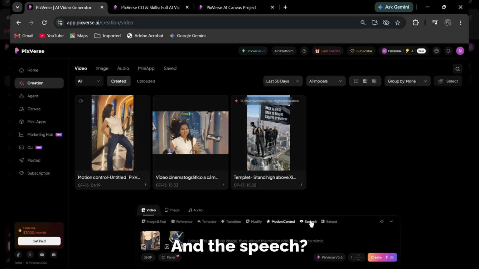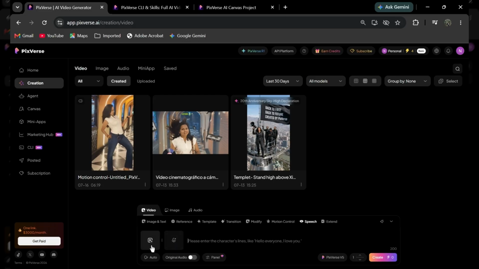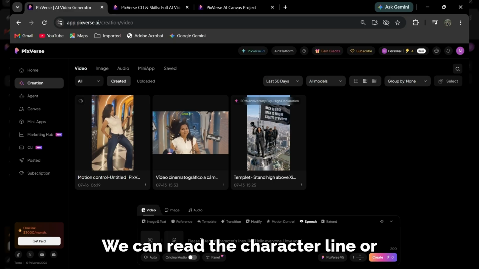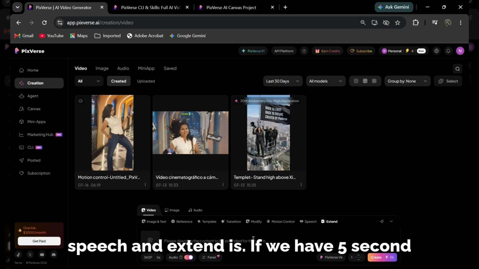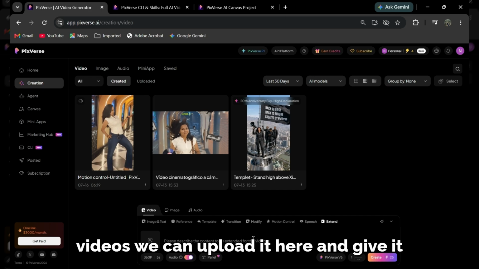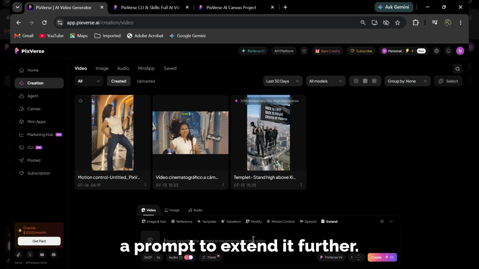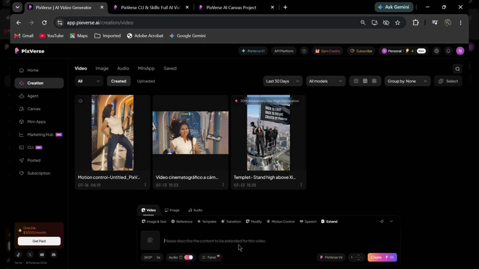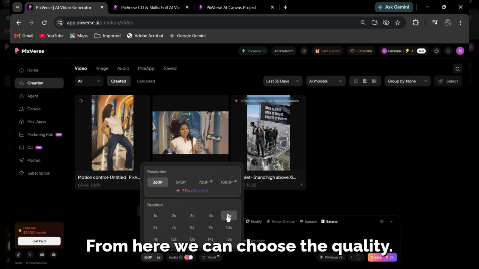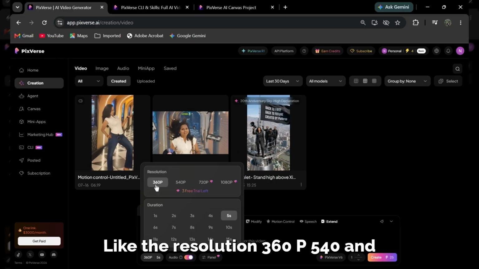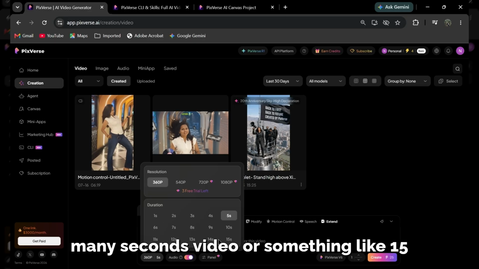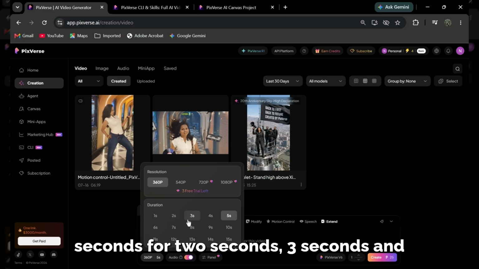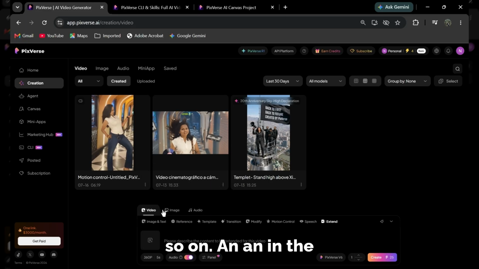And the speech, we can write the character line or something, then it will be created into speech. And extend is if we have a 5-second video, we can upload it here and give it a prompt to extend it further. From here we can choose the quality, like the resolution 360p, 540 and so on, and also the duration, how many seconds the video should be, like 15 seconds, 2 seconds, 3 seconds, and so on.